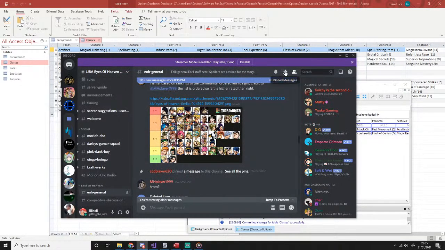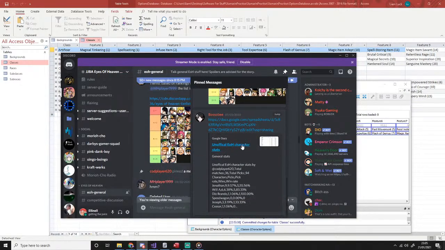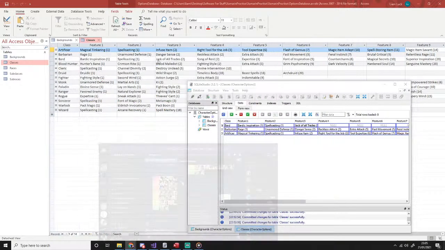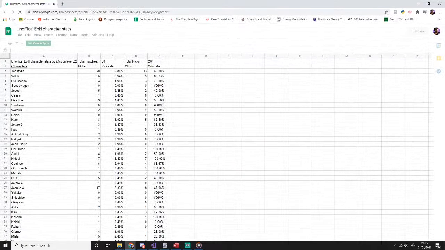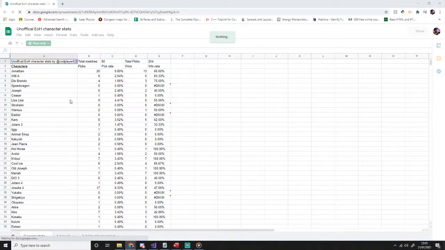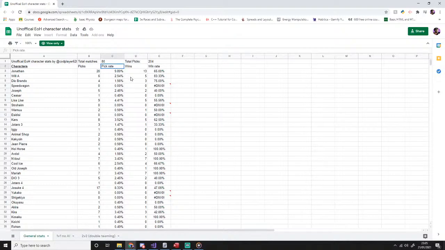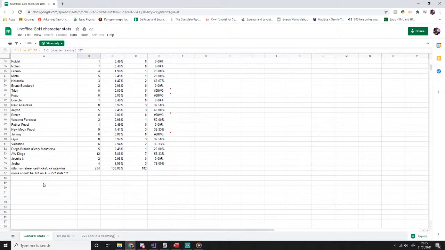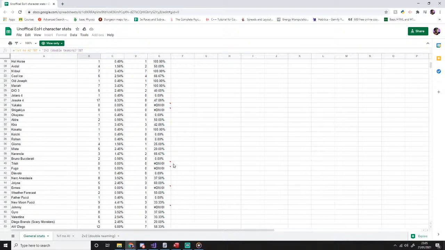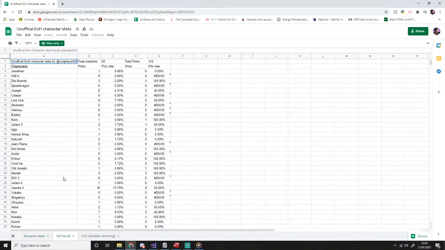They had a stat sheet for... Yeah, here we go. Unofficial. This was their character stats for their tournament. I think this was the amount of times the character has been picked, and then this is overall, right? And then this was how many wins they had gotten with that character. I think this is probably a bit old, because some of these don't work quite clearly.